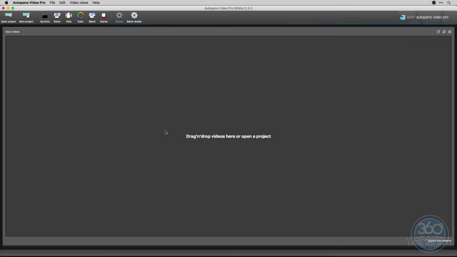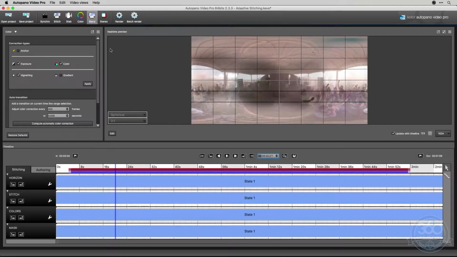Let's talk about masking now in AutoPano Giga. Okay, so we've got our shot here. I'm just going to do a quick color correction on this just to kind of remove those dark areas so we can see a little bit better.